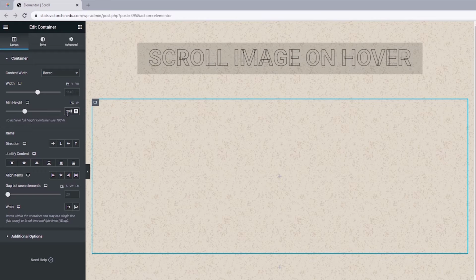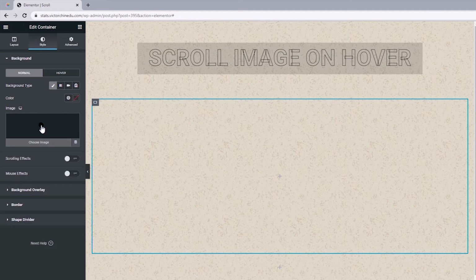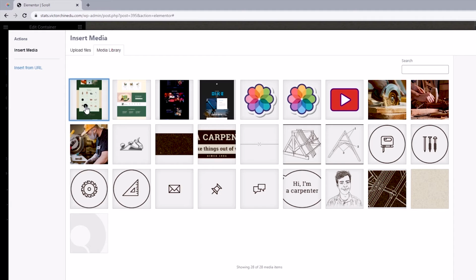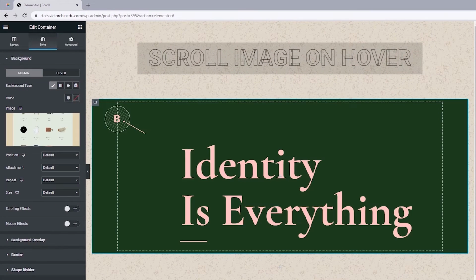Now, we'll be using the background image option here, other than having to add in an image element into this column. So I'm just going to head on to Style, Background Type, Classic, and let's choose an image. And I'll just go with the first, Insert Media. I'm going to be leaving the media files in the description, so you can just download that and follow along.